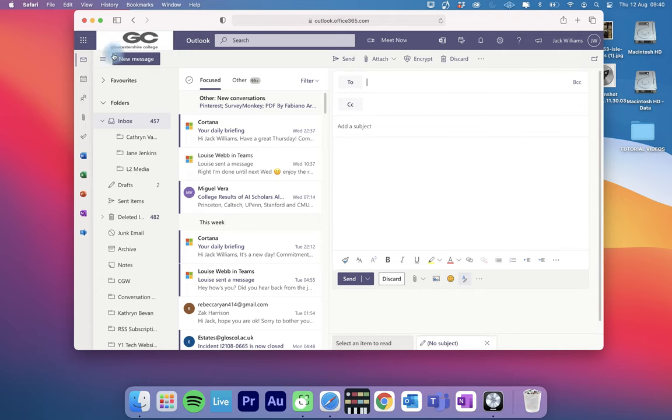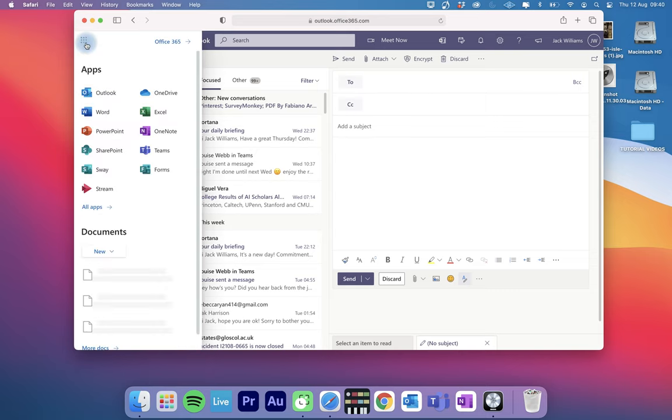In the top left-hand corner, you'll see these six squares, and clicking on that will allow you to access lots of different applications within Outlook. So you'll notice that you have access to Word, PowerPoint, Teams, which we're going to look at in the next part of this video, and OneDrive. Clicking on one of these will allow you to access that particular application and allow you to save your work online. Using OneDrive can be very helpful for saving and sharing your work with others and myself.